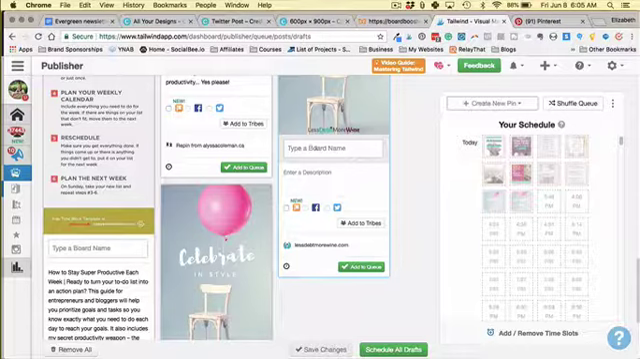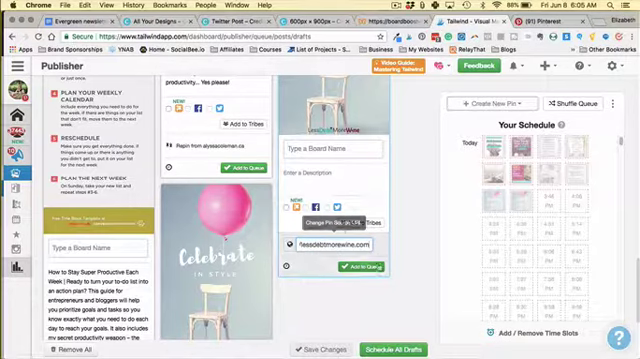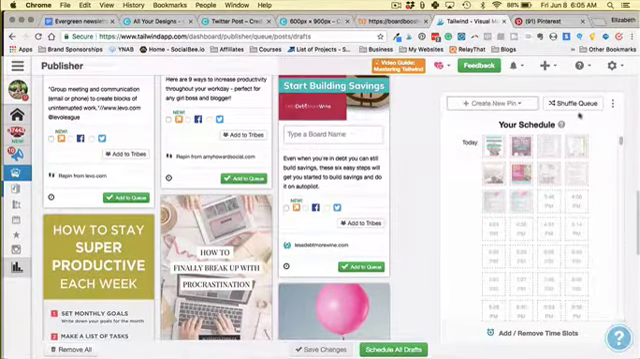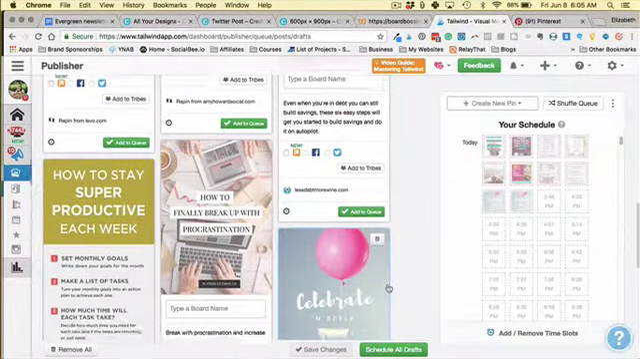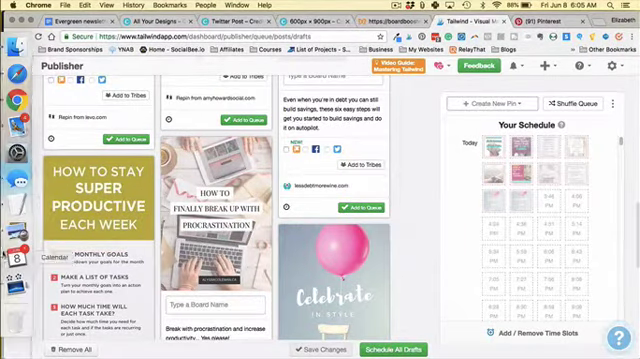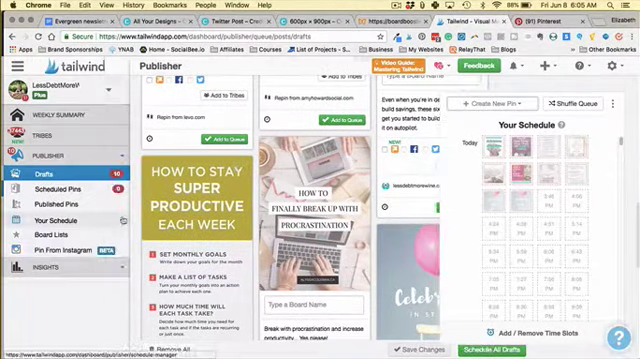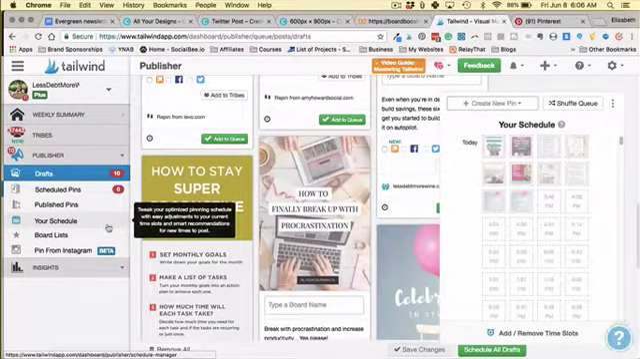But yeah, so then you could type in the board name, your description, and then just make sure you change the URL to whatever the URL should be. And you add to queue. So you just have to ask them to turn that on. Yeah, so that's the basics of getting started scheduling with Tailwind.